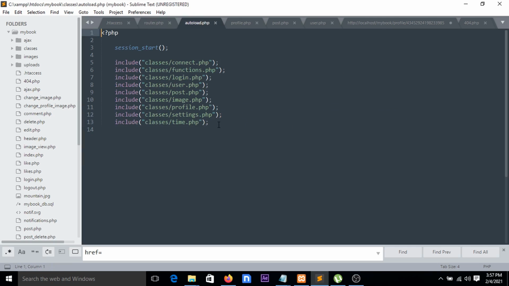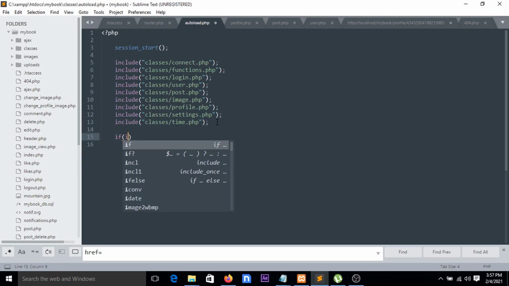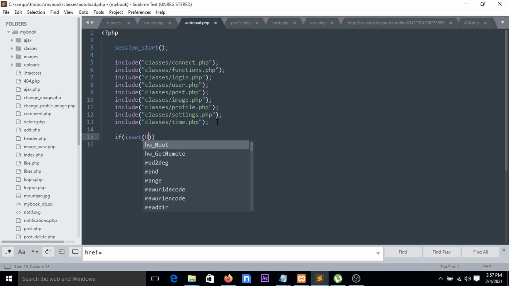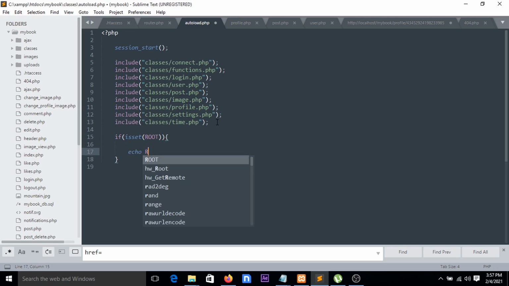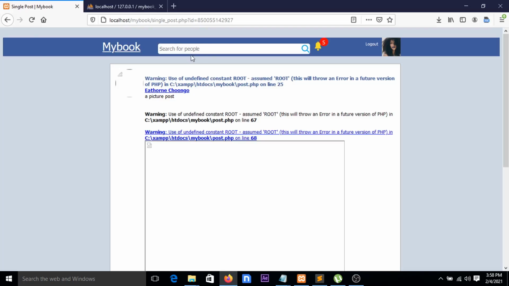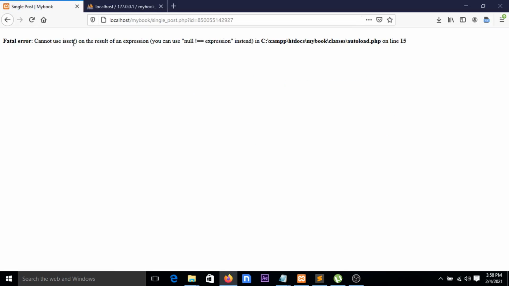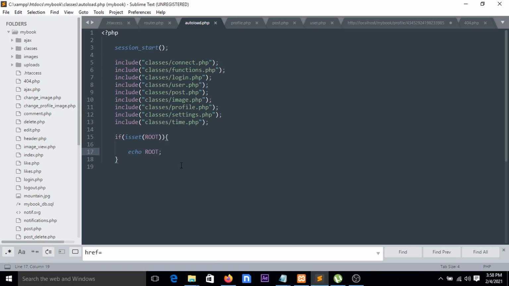So what I just want to ask at this point is if it already exists. So let's say if is set root. Let's see what that returns. If is set root, echo root. Let's see that. So refresh. Oh, wait a minute. Right.